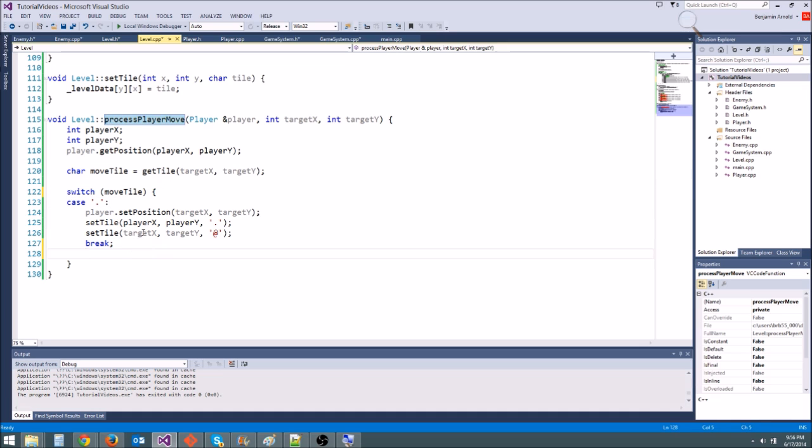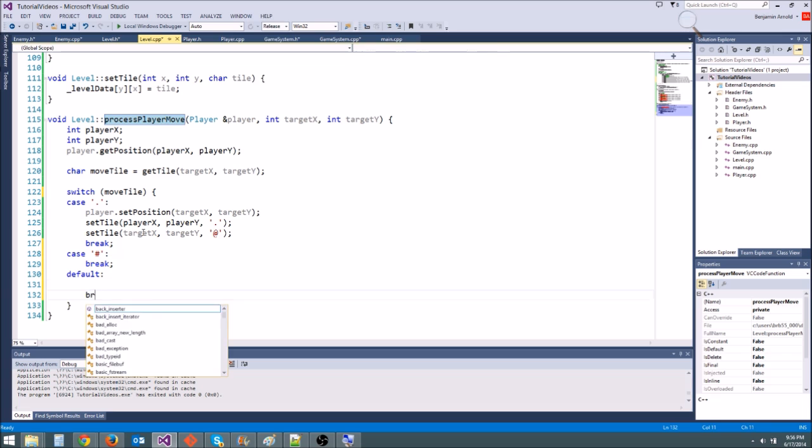So let's go ahead and process a wall, and what we're going to do is just call break. So we're going to process a wall and then break, and we're going to say default. So anything that's not a wall, because remember, default is like the else. Anything that's not a dot and not a wall, that's going to be a monster. Really simple. So we're just going to do battle with that monster. So we're going to make a new function called battle monster.